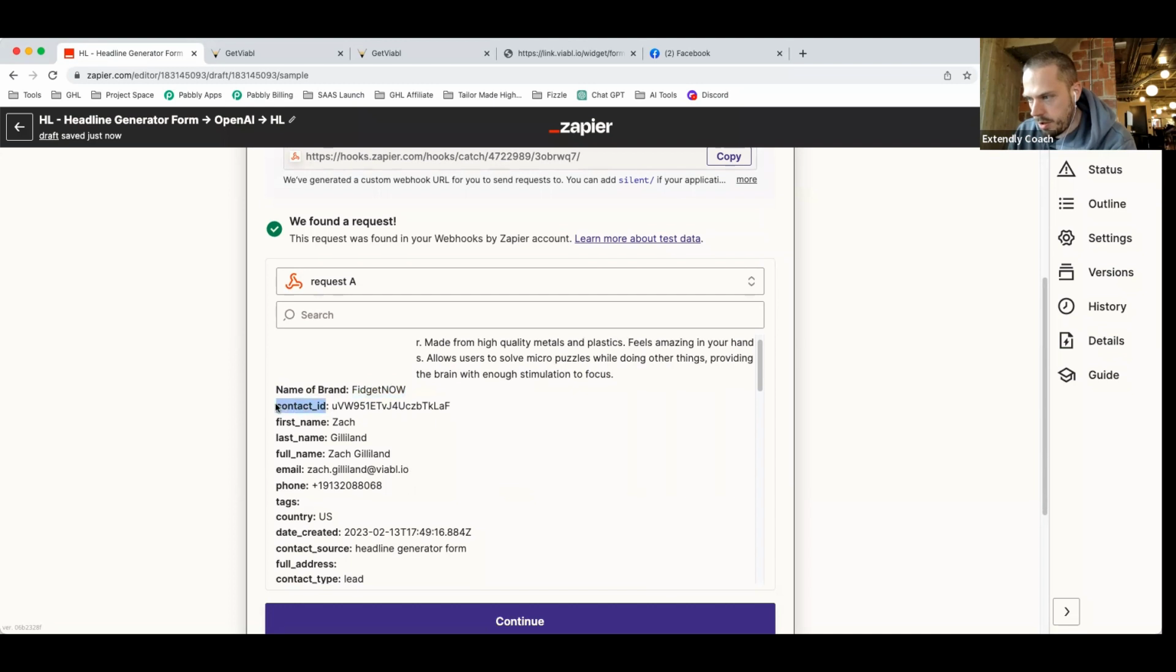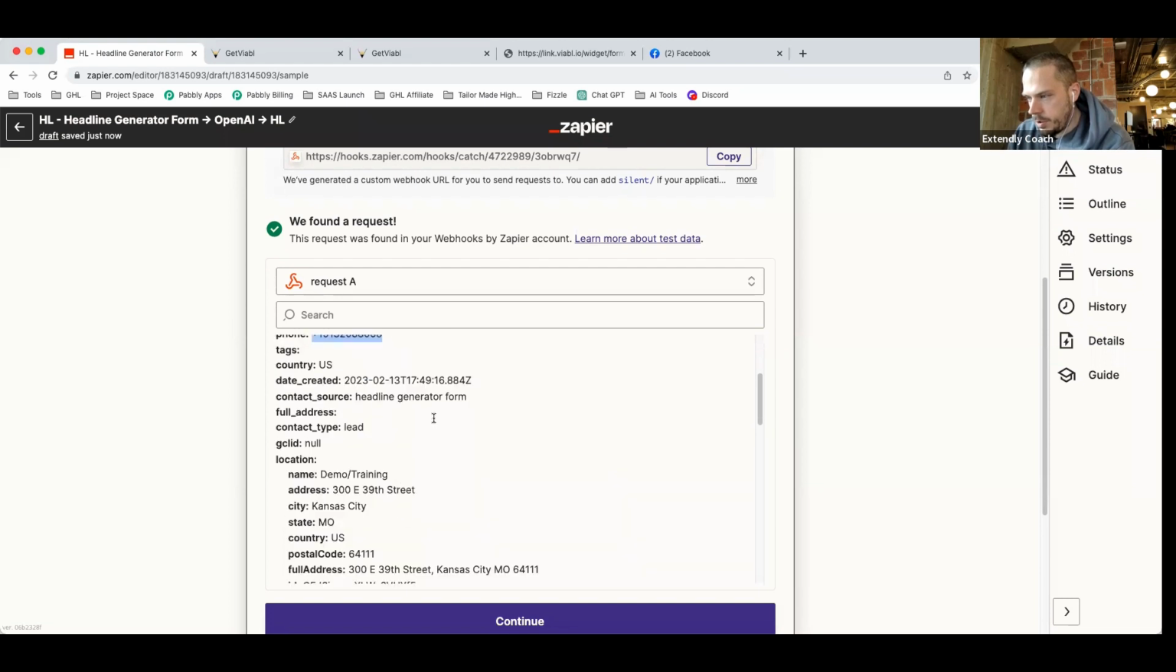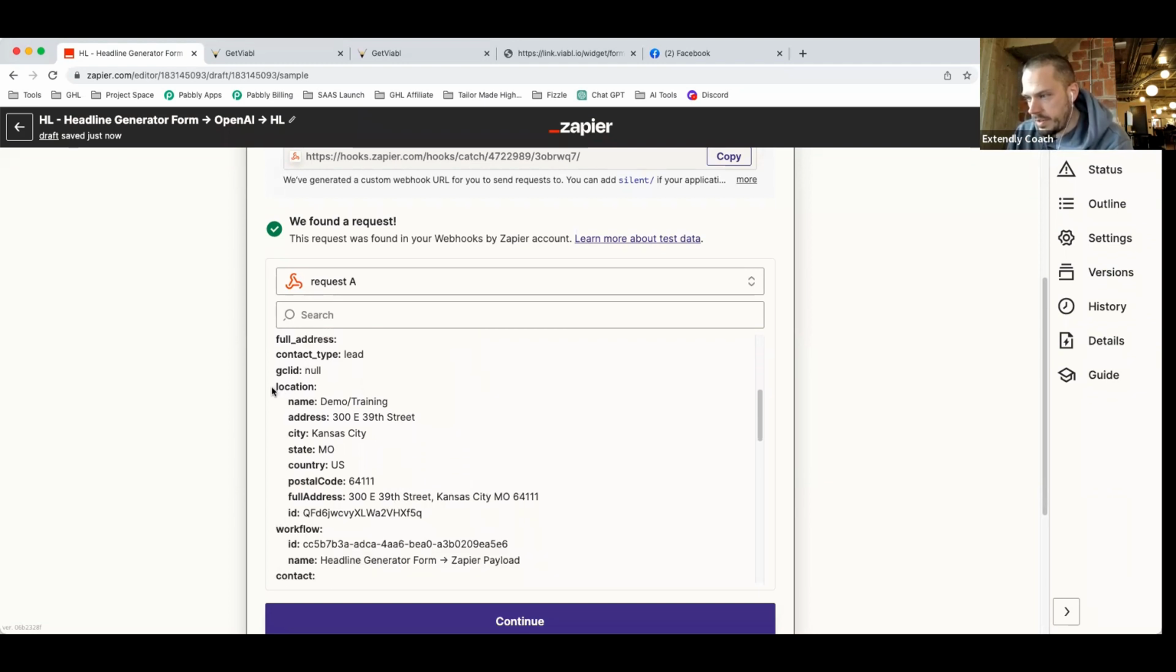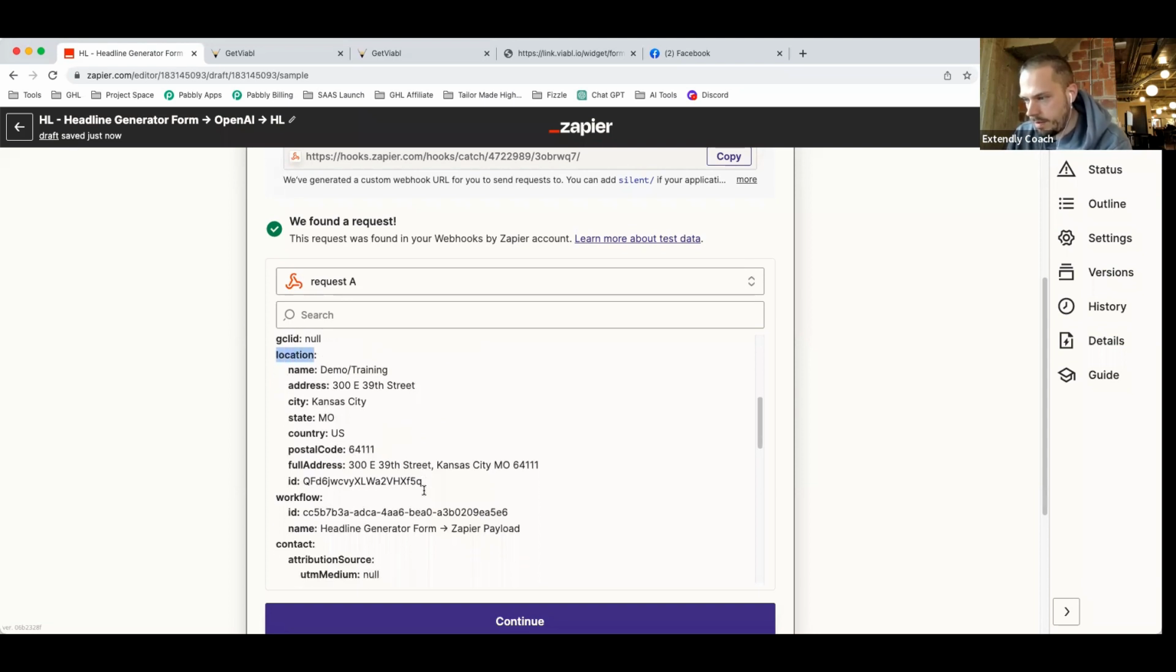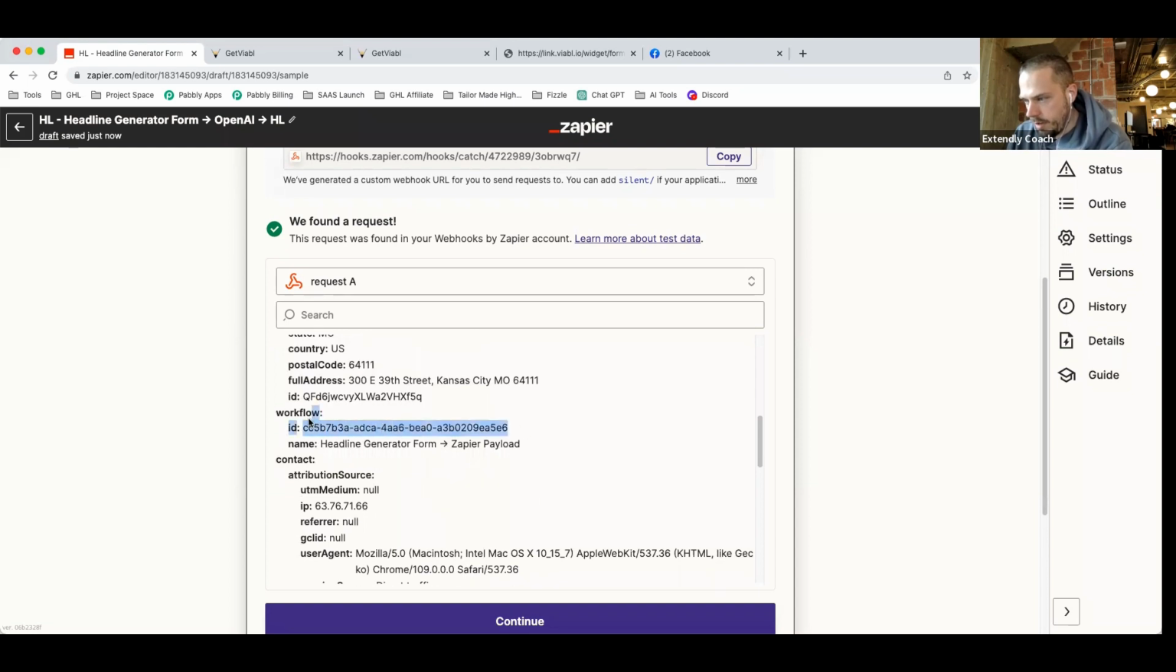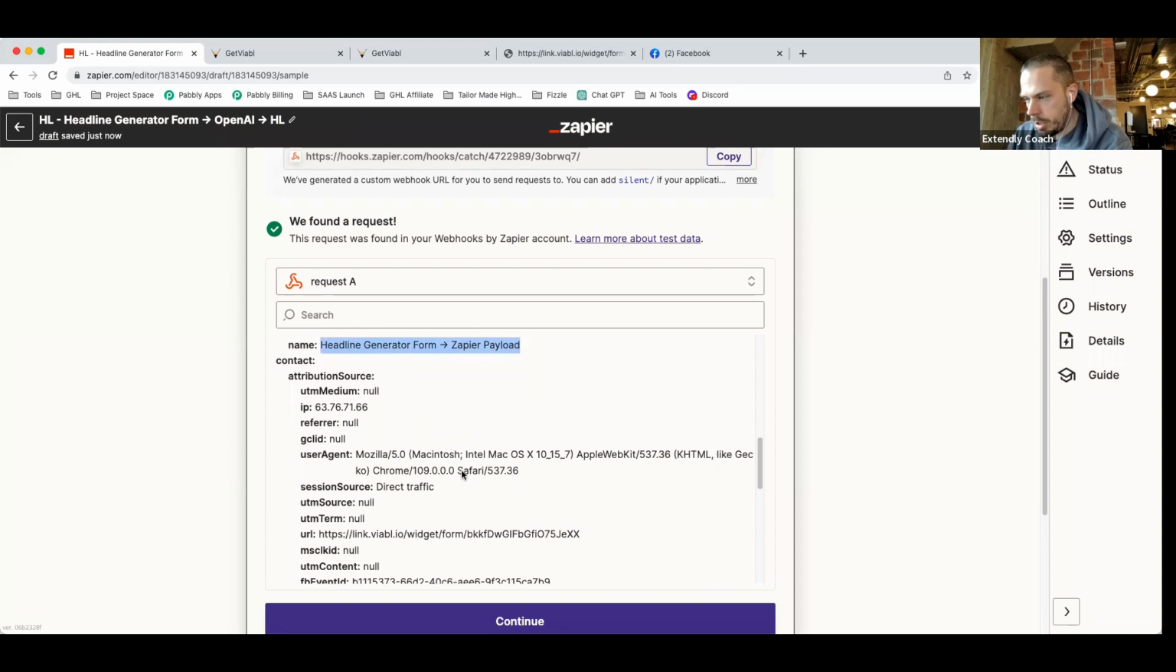This is our contact ID inside of HighLevel. First name, last name, then the full name put together, the email address and the phone number that was added on the form. And then we have some additional information like date created right here, contact source, which was the headline generator form. Then this is the information of the location, the HighLevel sub account that sent this information to us. We even have our workflow ID right here and the name of the workflow that sent the information to us.